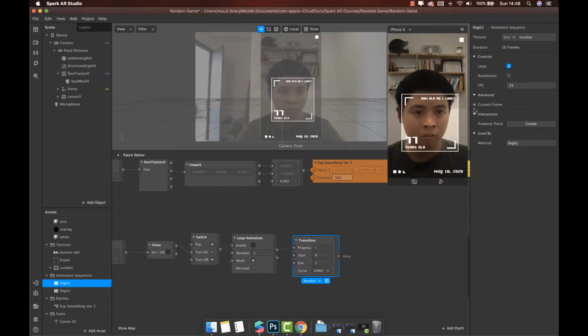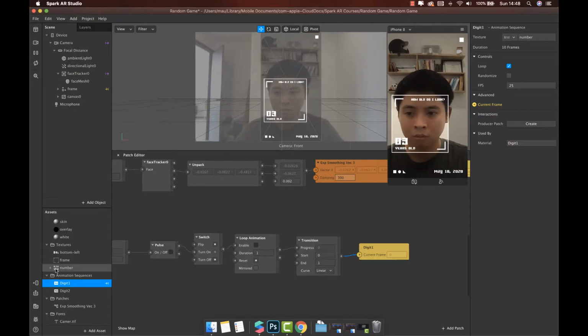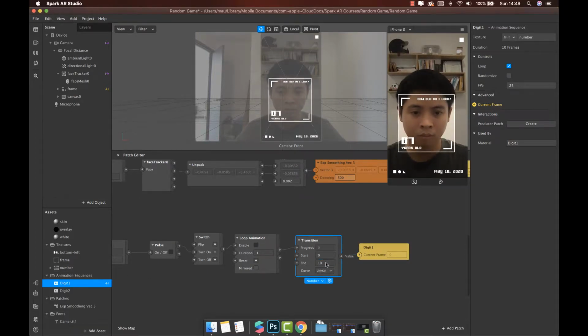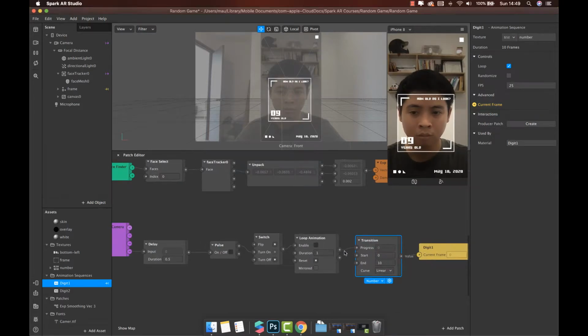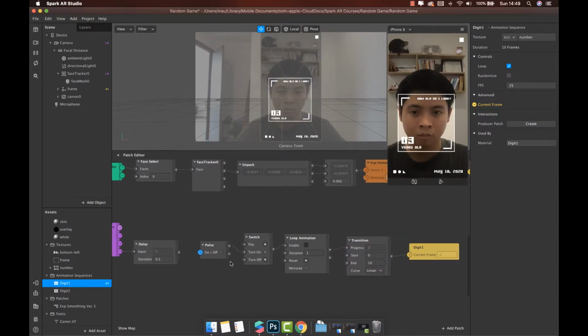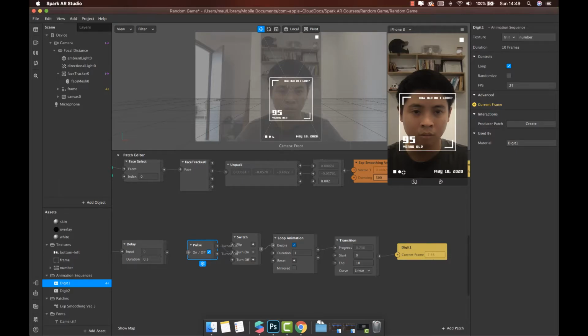Connect with digit 1 animation sequence frame. Because the digit 1 animation sequence has 10 frames, you need to change the end value to 10. I will disconnect this patch to test. Cool.